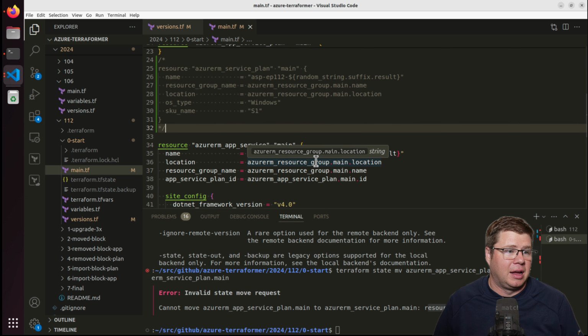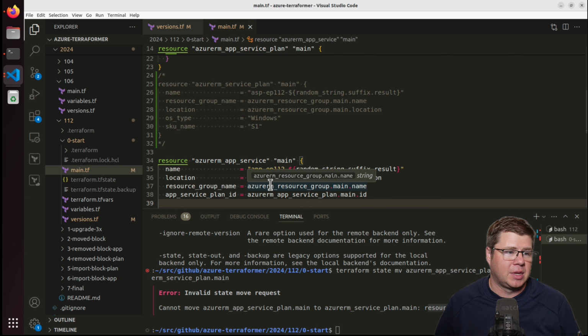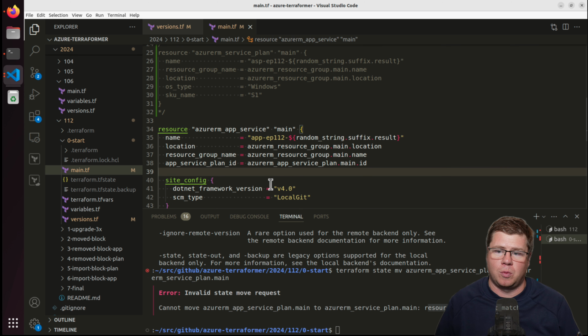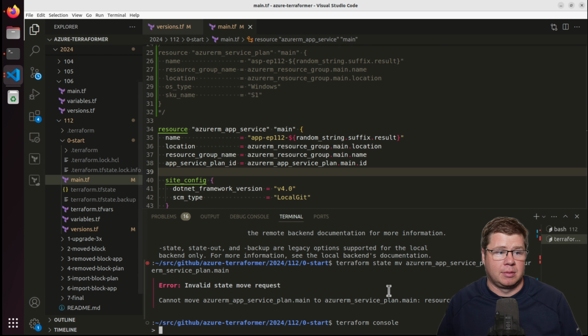So we know we need 2 import blocks. So we might want to capture what the resource ID is for each of these resources before we do that. So I'm going to drop into Terraform console, and I'm just going to grab the resource ID of my app service plan and of my app so that I can make note of it when I want to write my import blocks. It'll make a lot of sense later.